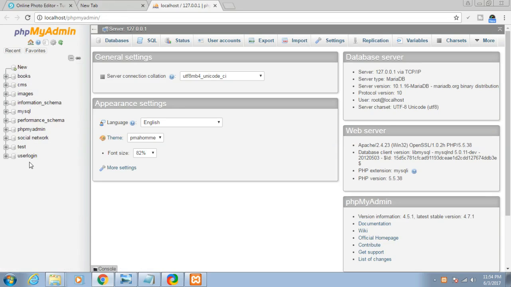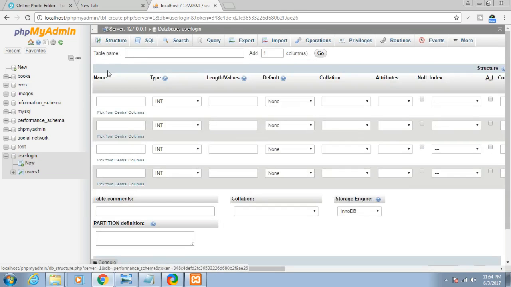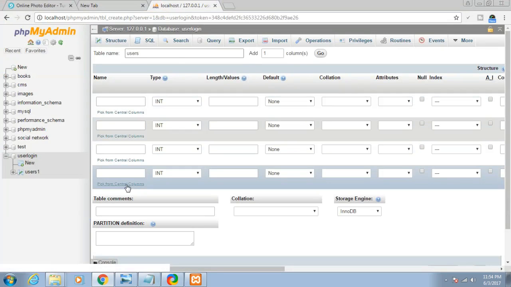I have already created this database, that is user login, and one table already present, that is users one, so I will create another one. You can create as many tables in one database as you like. Just create a table. The name of the table will be users and there will be how many fields? 7 fields. So 1, 2, 3, 4. Just add 3 more fields and go.